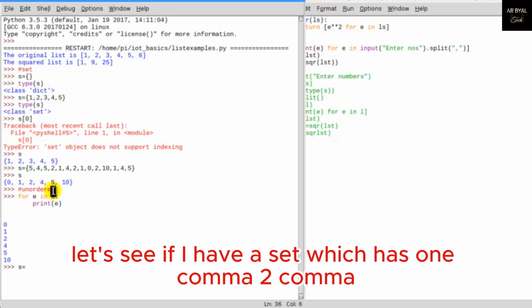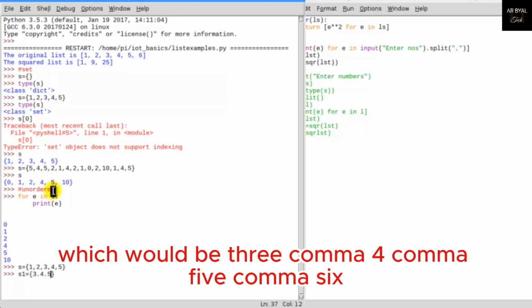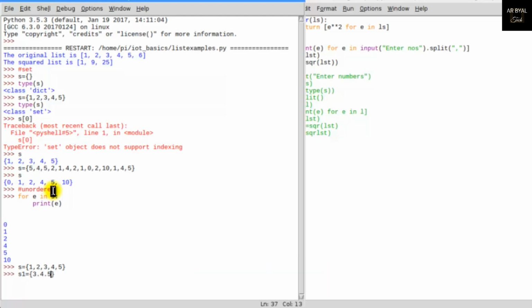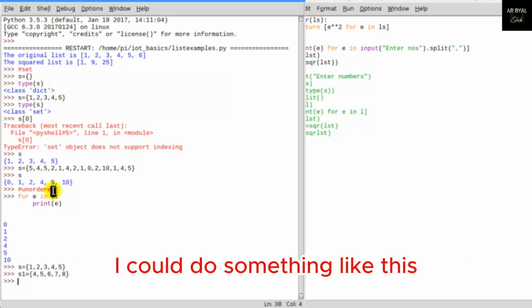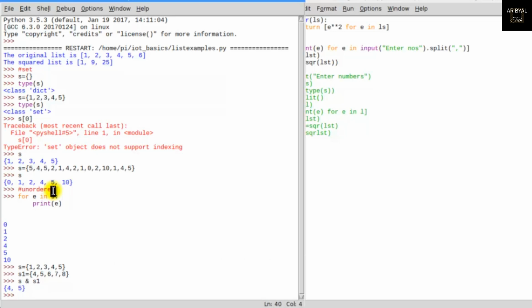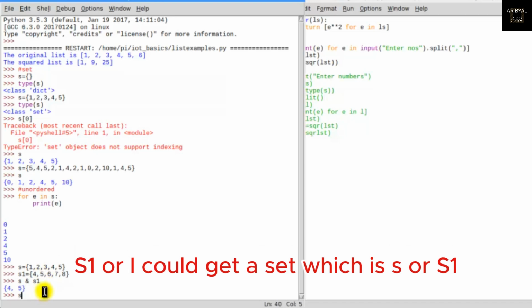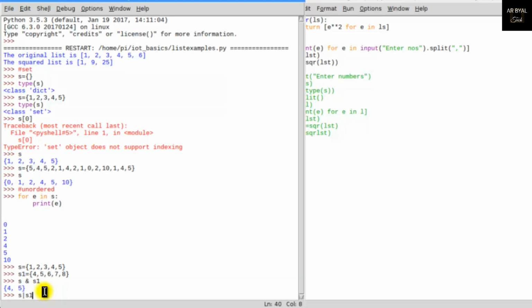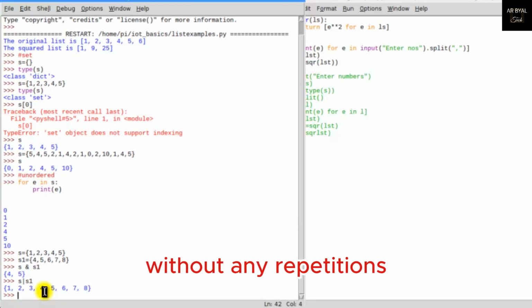Of course, let's say I have a set S which has 1, 2, 3, 4, 5, and another set S1, which would be 4, 5, 6, 7, 8. I could do something like this. I could say S and S1. I will get a new set which consists of the elements common to S and S1. Or I could get a set which is S or S1, which will give me a new set which consists of all the elements in S and S1 without any repetitions.